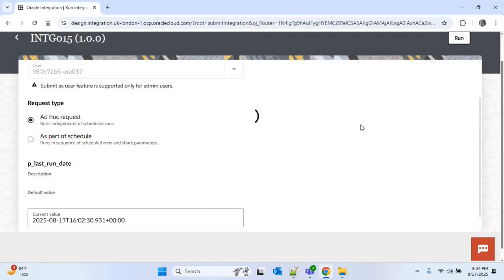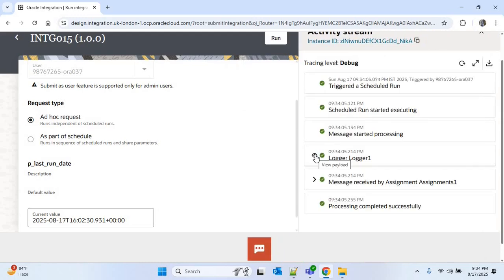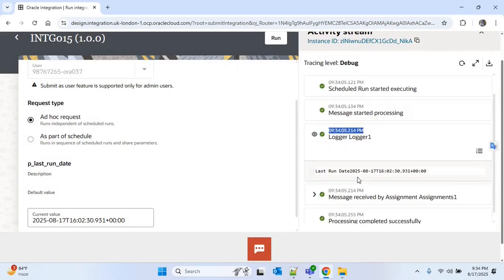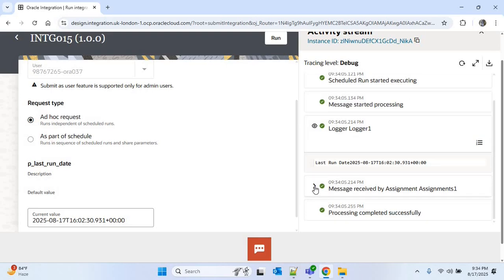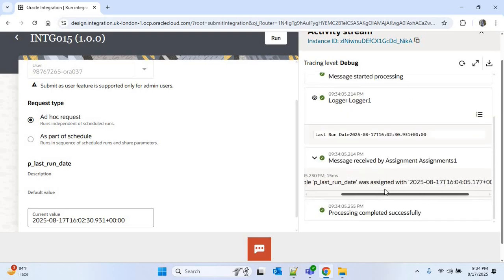Now I'll run this and I'll see the logger, and you can see in the logger we are getting the last run date, and the p_last_run_date was assigned with the current date. Now when we run the integration again, then we'll get this run date in the logger. So that is how we can get the last run date of the integration.